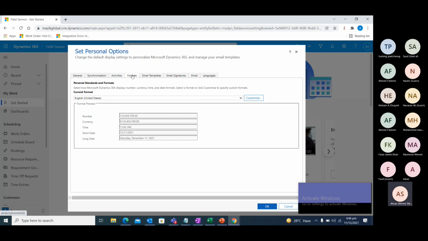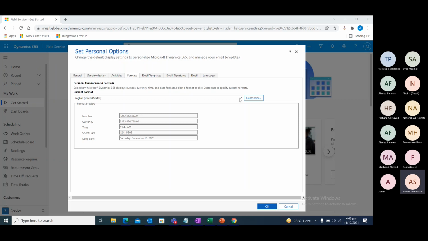If I go to the format, then it will provide me the personal standard and format. So it shows how we need to display the number, the currency, time, and date format that's been followed in a country. For example, somewhere the date is followed as DDMMYY, but in some countries usually the date format is MMDDYY, and in some countries we have YYDDMM. So it's totally up to you when you select any option from here.